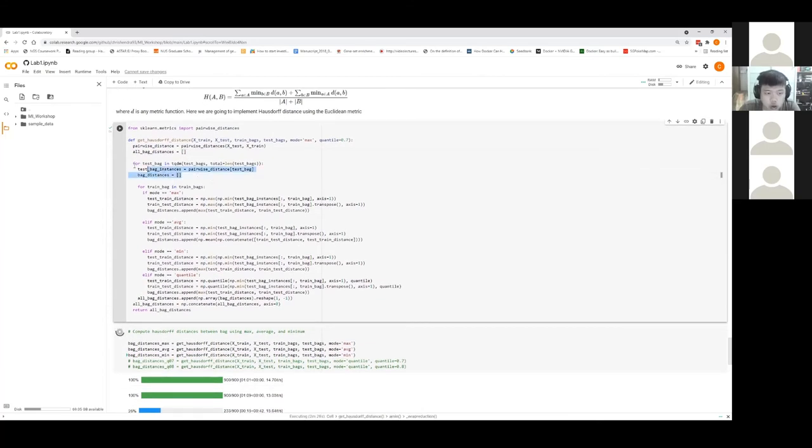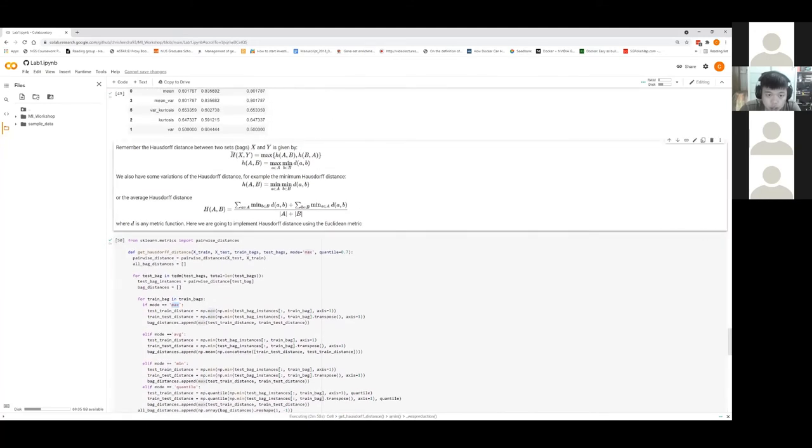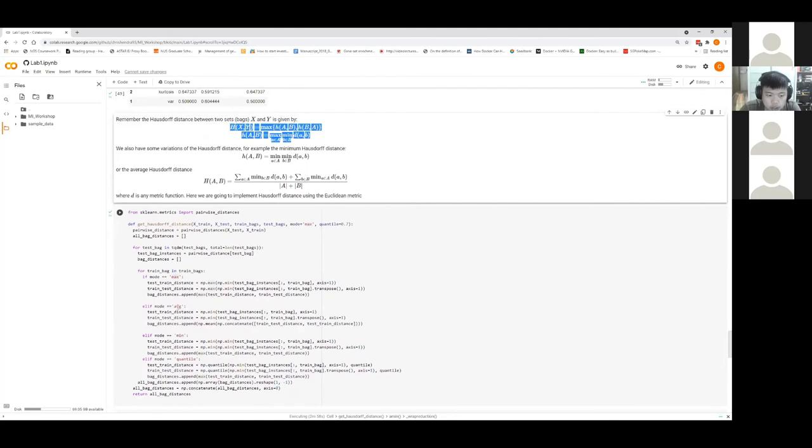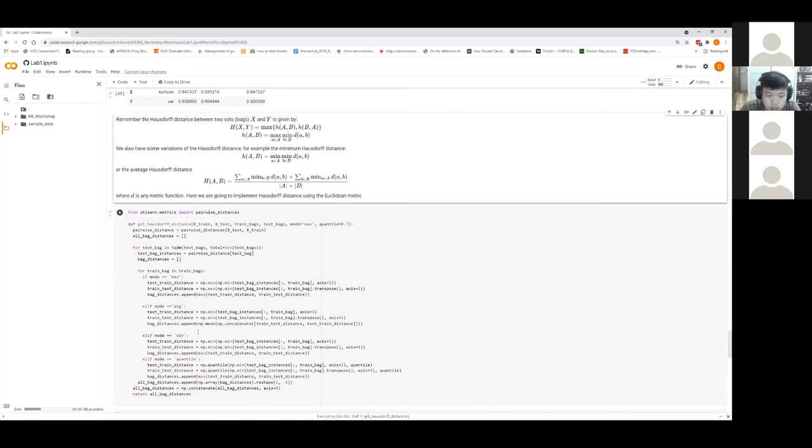Now, for each of the test bags, we need to compute the distance from each test bag to each train bag. How do we do that? If you remember, there are several ways to compute this with Hausdorff distance. We can take the maximum, the minimum, or the average. Each of these lines here corresponds to a different mode. If the mode is maximum, we're going to do it with this first example in here. If the mode is average, we're going to go with this particular one. And if the mode is minimum, it'll be this example.